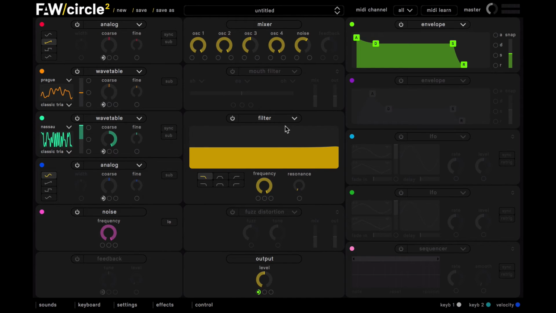And now we're going to go ahead and add some filtering to this sound, and we're going to use this envelope here to control the filter. Okay, so that's definitely sounding powerful now.